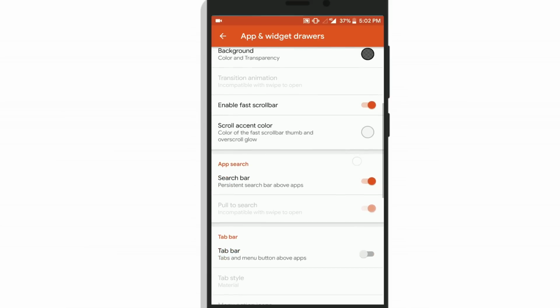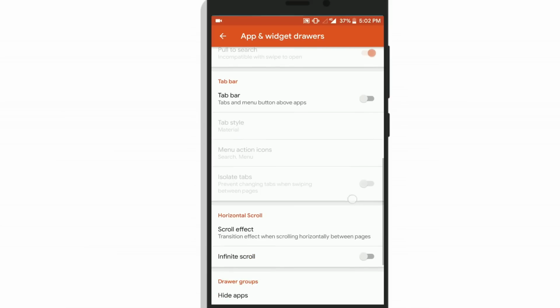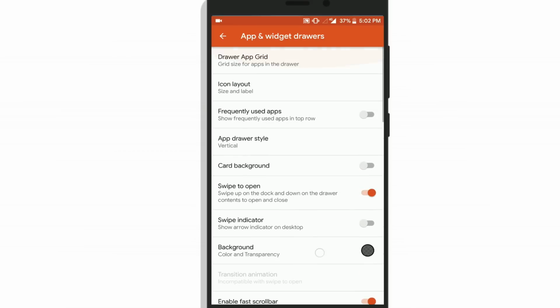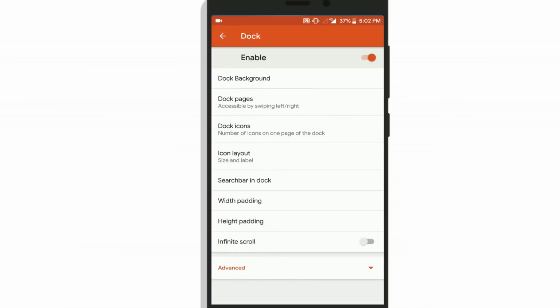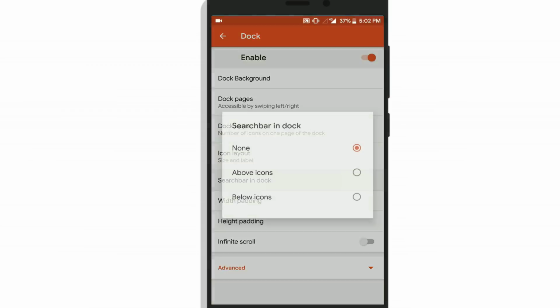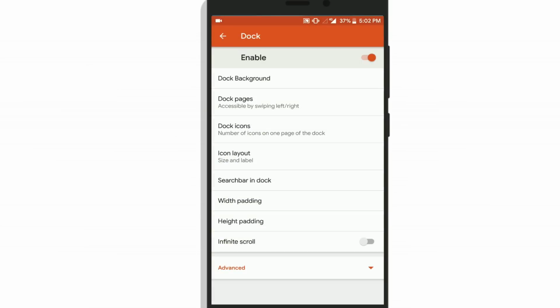Search bar, we need. I should disable the frequently used apps. I don't like that one. So back now, also in the dock. Nothing to do here. Simply in icon layout, I will choose 90%. Yes, search bar in the dock, below icons like in a Pixel 2.